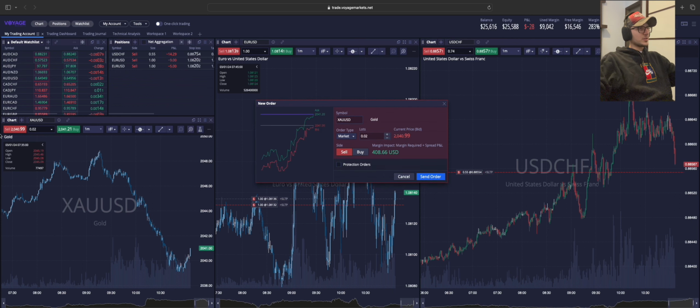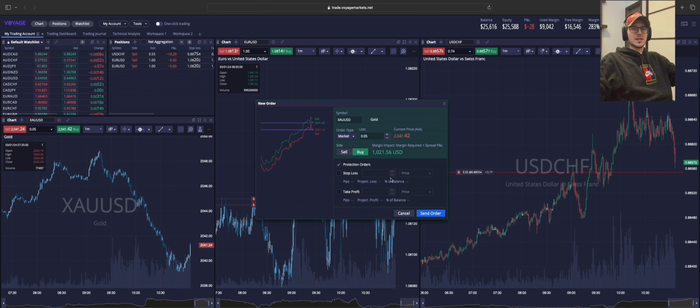If you click on sell or buy, this pop-up would open up, and then you have the possibility to put the market order, limit order, stop order, or an OCO order. Here you would be able to adjust the lot size, where you also see the margin that's impacted, and you would be able to switch between buying and selling. If you click on protection orders, then you would have the possibility to fill out your stop loss and your take profit.